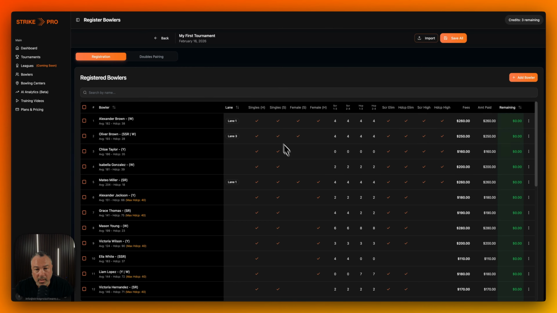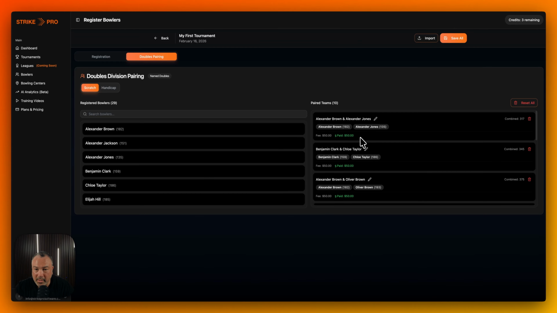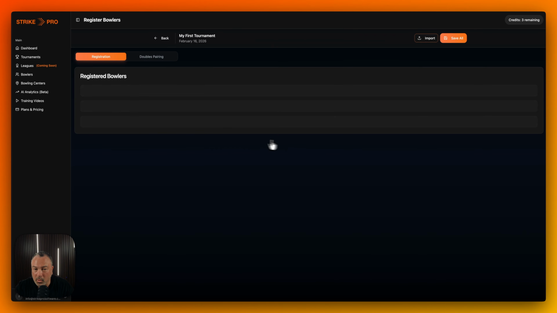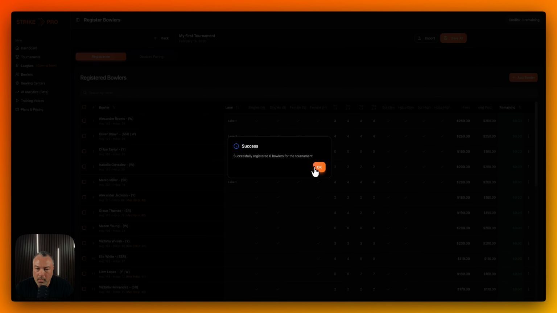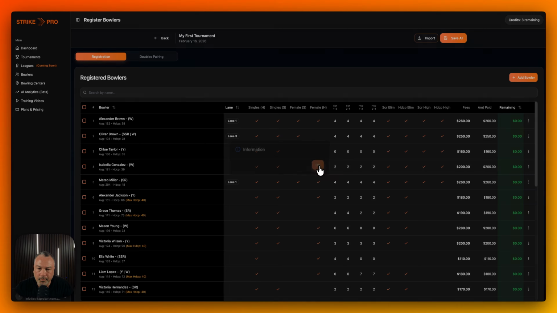Now, just one thing to note, as you can see, there's no column for doubles. You're really going to want to go back to the doubles pairing toggle, and this is where you'll see all of the teams. It's not included in that register bowler because this is really about the individual bowler and not the teams, whether doubles, trios, et cetera. So I'm going to go ahead and click Save All here. It just says successfully registered 0 bowlers for this tournament. What that's really saying is that all the updates were already made. You really didn't have to hit save there, but if there's unsaved changes, this will show you what they are. Okay.